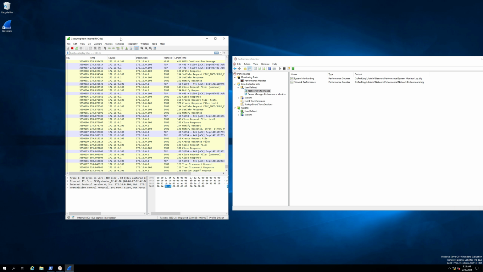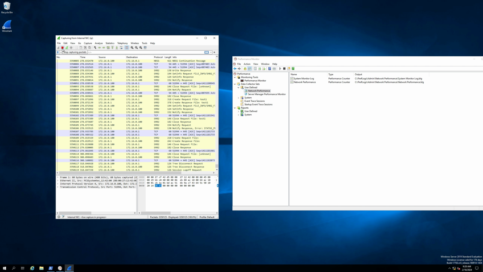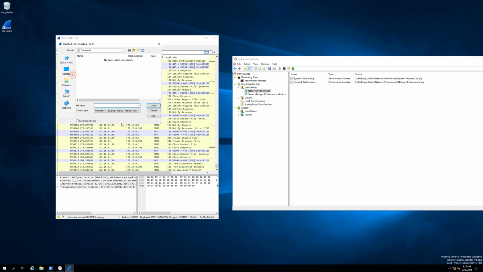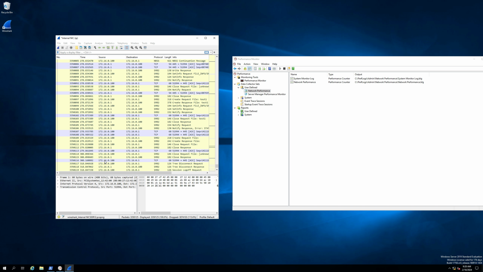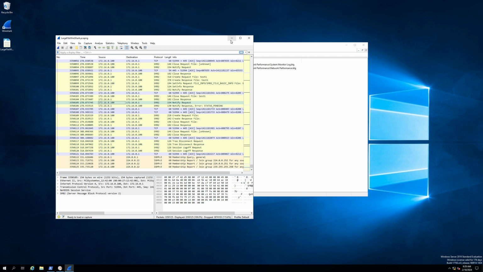First thing I'm gonna do, I'm gonna go over to Wireshark and stop capturing packets. And I'm actually gonna go to File and hit Save As. I'm gonna save this file to our desktop. I'm gonna name it large file Wireshark. I'm gonna hit Save. So we actually saved the Wireshark report. All right. Anyway, we're done with Wireshark now.